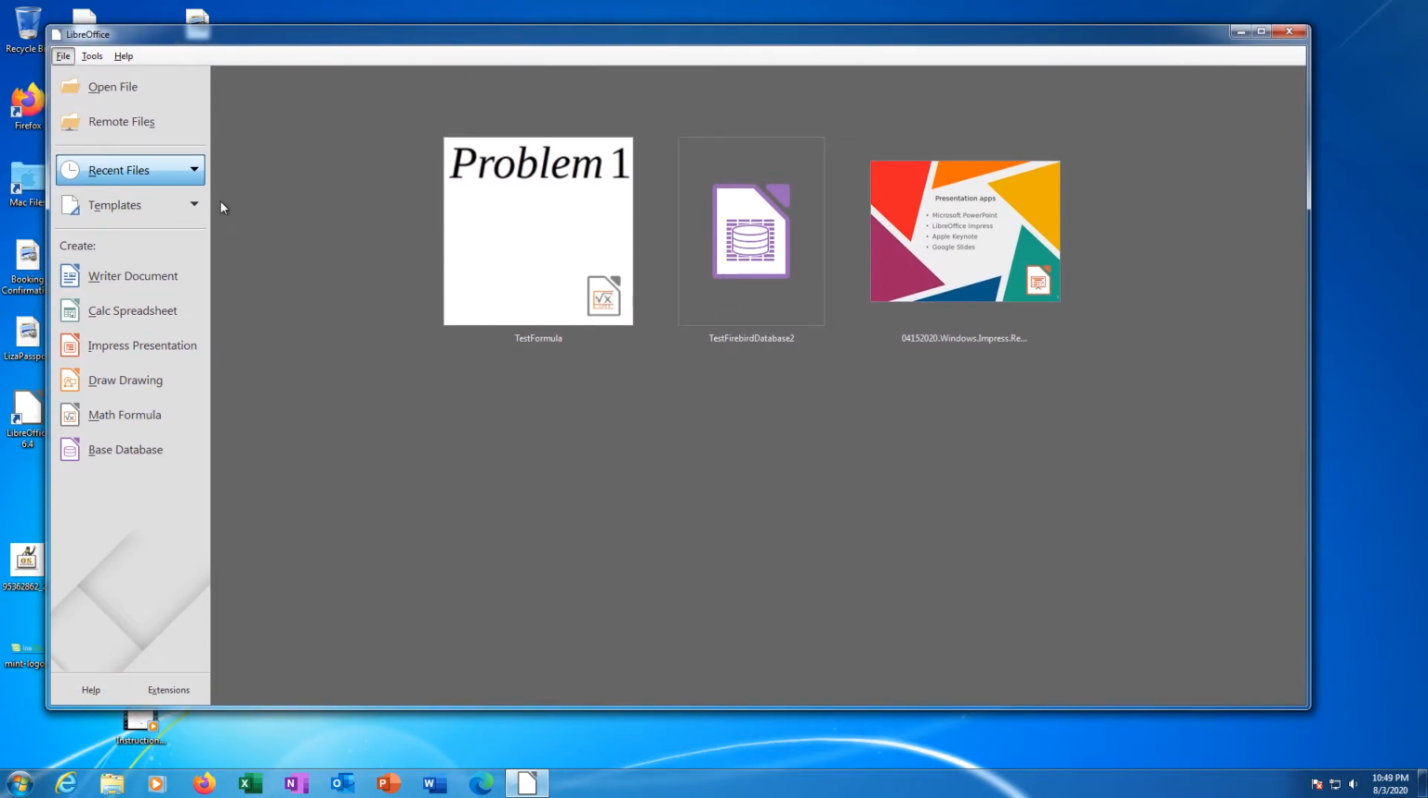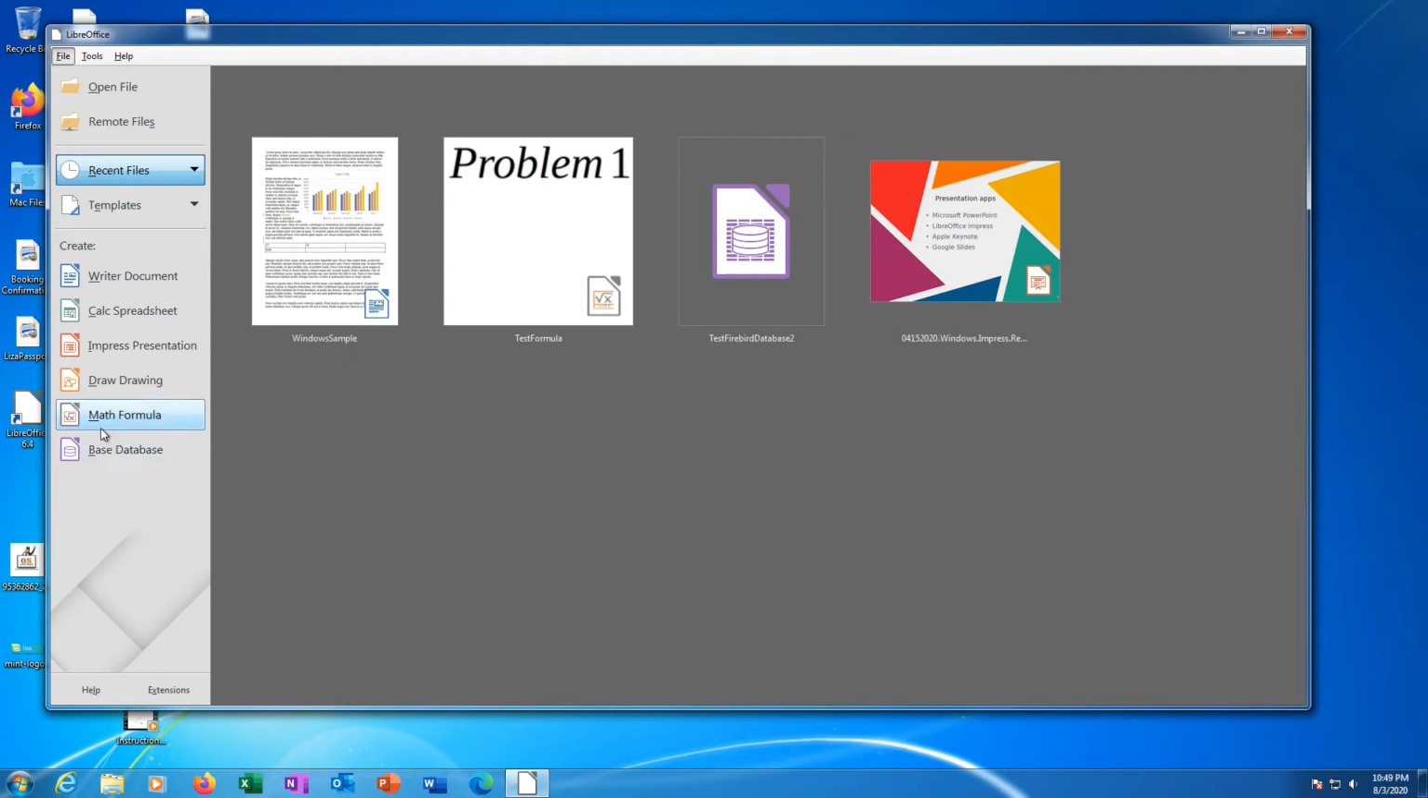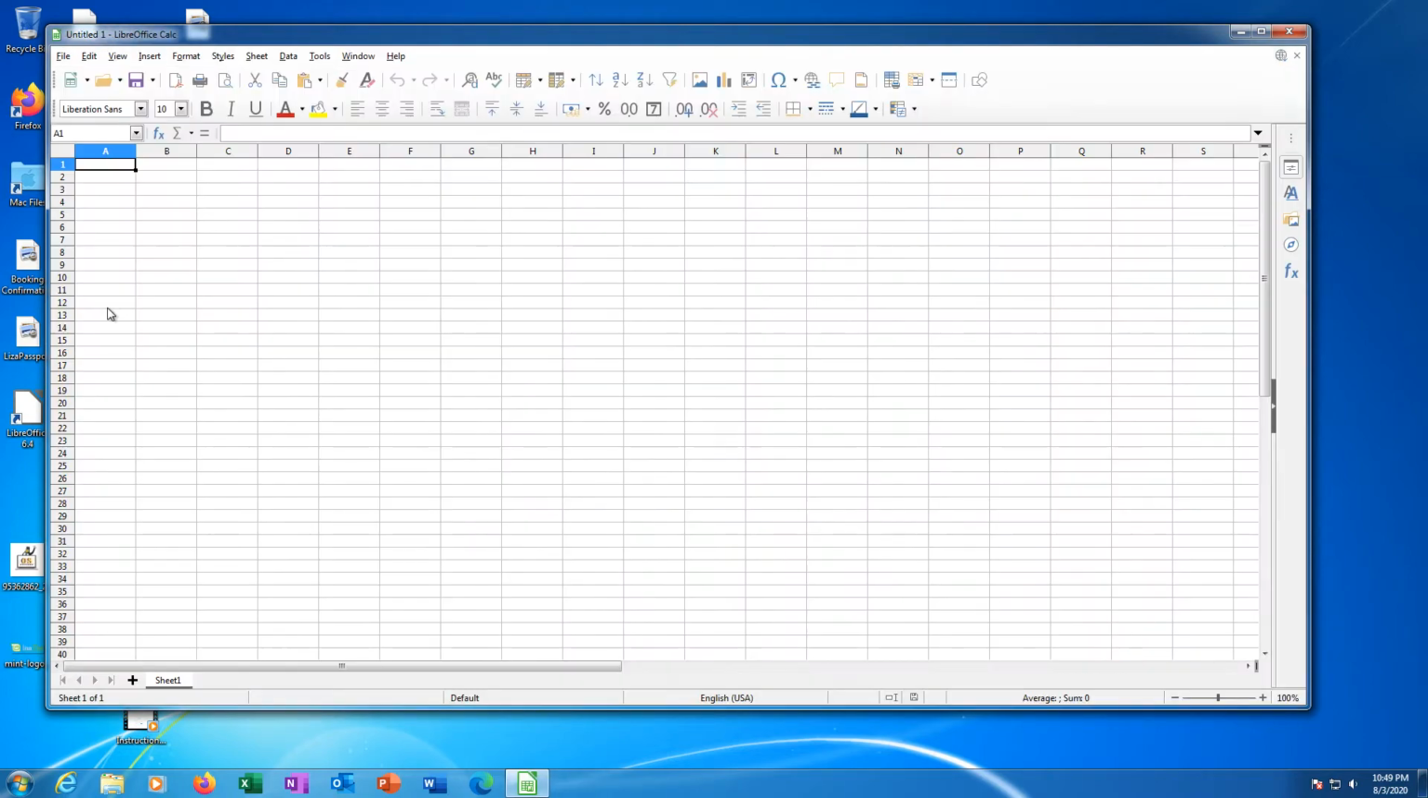In the bottom part of the left column, Create, there is a list of the applications and the document types they can create. Simply click the desired one to create that type of document. For example, to create a new spreadsheet, click the Calc Spreadsheet item.